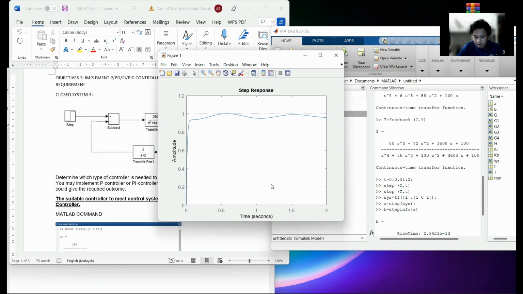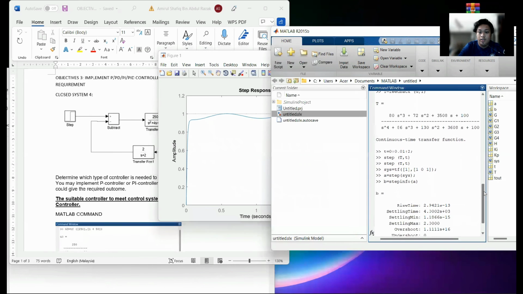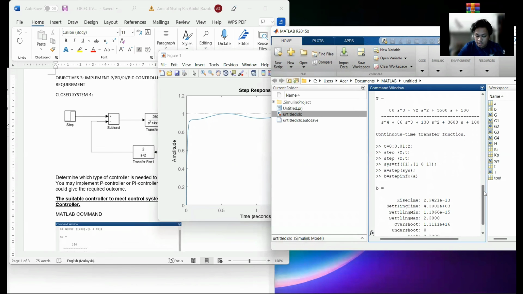Next, we must tabulate the new values for overshoot, settling time, rise time, and steady state error. So we continue with sys transfer function equal to transfer function in bracket 1, 1, 0, 1, close the bracket, and then A equal to step in bracket sys, and the last one B equal to stepinfo in bracket A. So we got the new values like the question given.